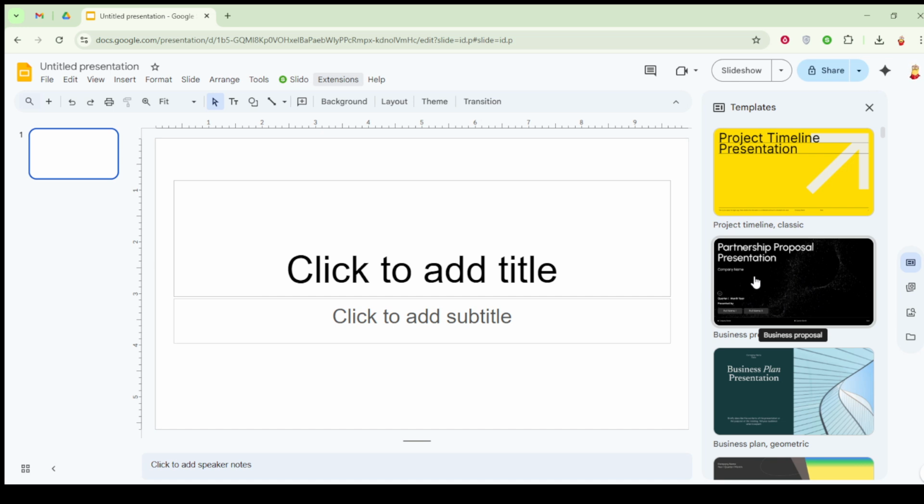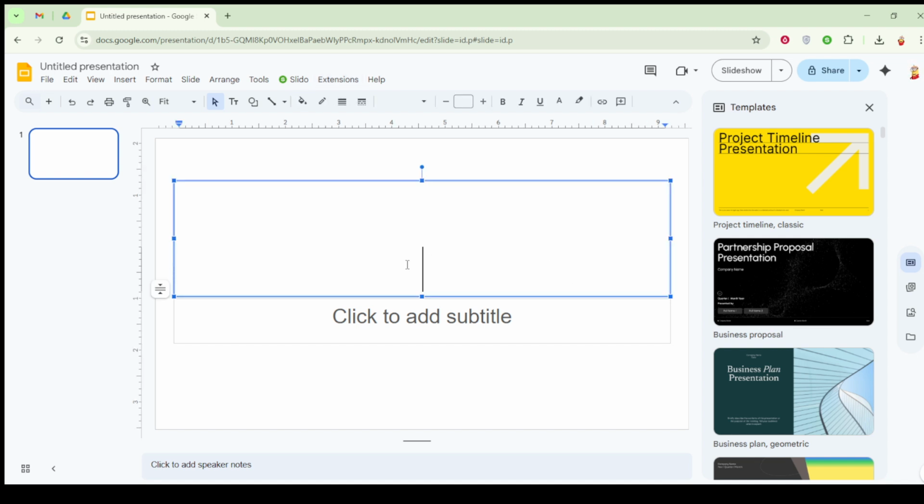Next, we'll look into adding and editing the content of your slides. To add text, click inside a text box and start typing. You can also insert images from multiple sources such as your Google Drive, or perhaps stock images and uploads you have on hand. Use the toolbar at the top for text formatting. This includes altering the font, size, color, and style to suit your aesthetic.